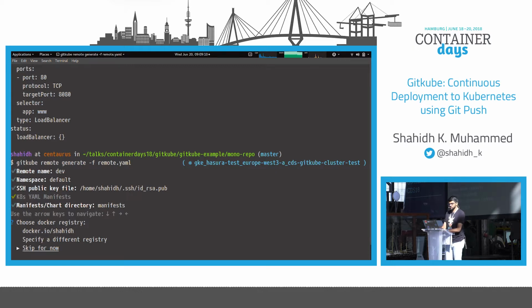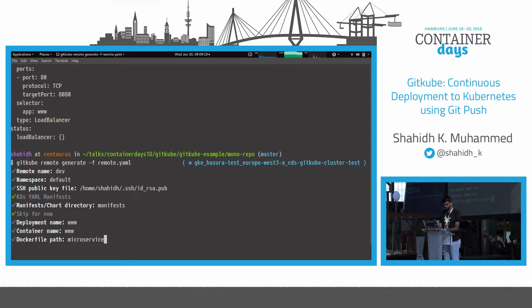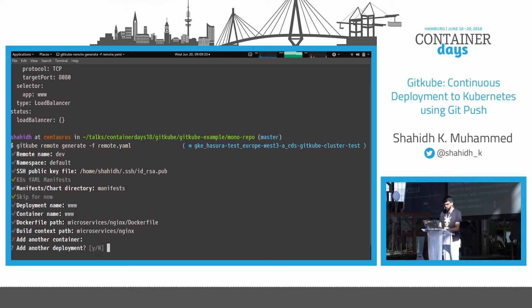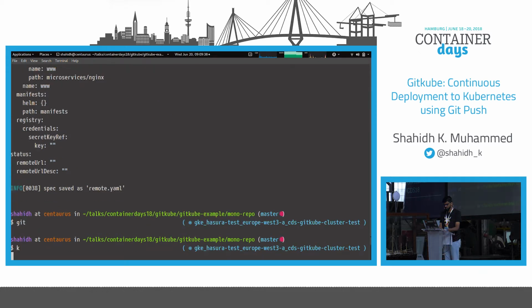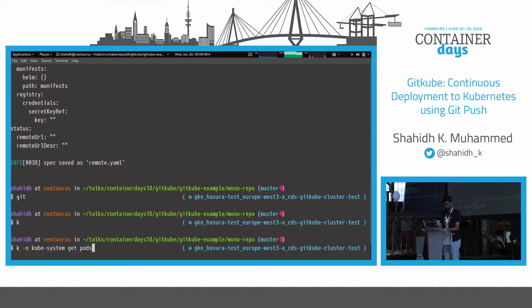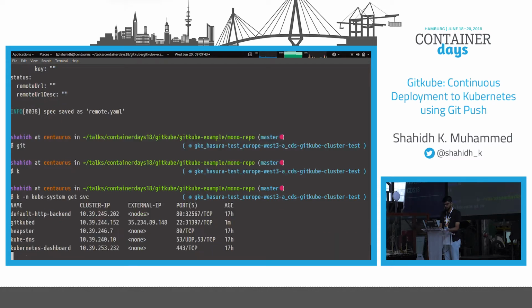I'm not going to set up a Docker registry for now because I'm going to be using a single node cluster, and this is the name. This is the microservices Nginx Dockerfile, and the build context is microservices Nginx. This is the directory where you would have executed your Docker build. So I'm just going to check if my IP has been allocated.